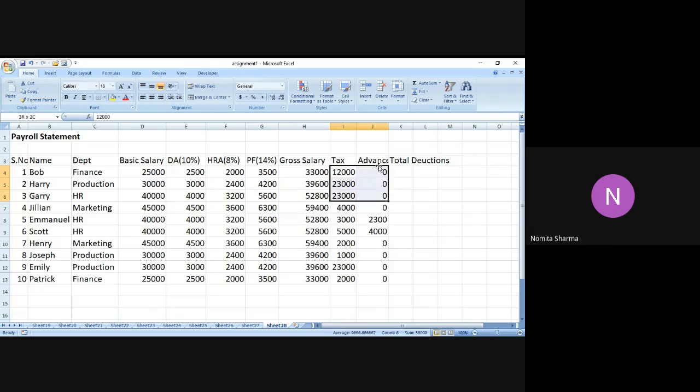So what I'll do, I'll simply select the range and say auto sum. Oh, it has given me the sum in the down direction. I don't want this. Wait, this I want. Let me say auto sum, and the amount of the total deduction will come under this particular heading.